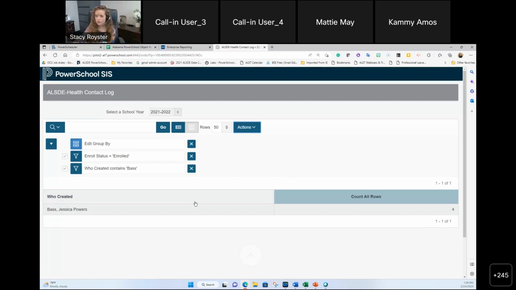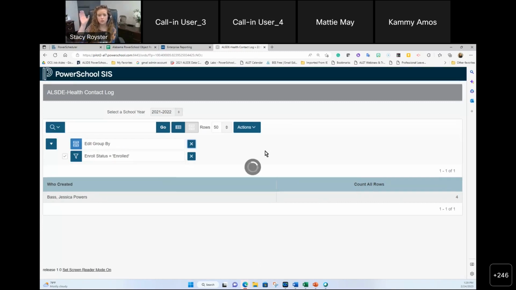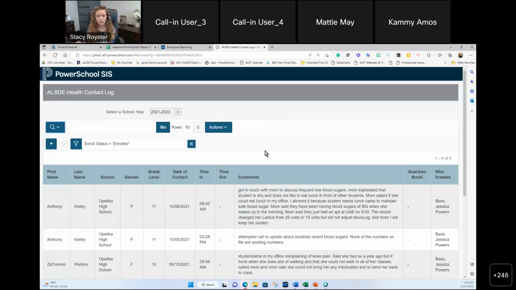Okay. So that is the contact report that allows you to gather out the data that's entered on that health contact log tab inside of health management. So you can pull all of those areas out that you had to enter in information on.